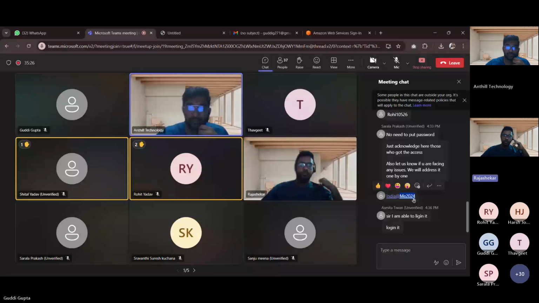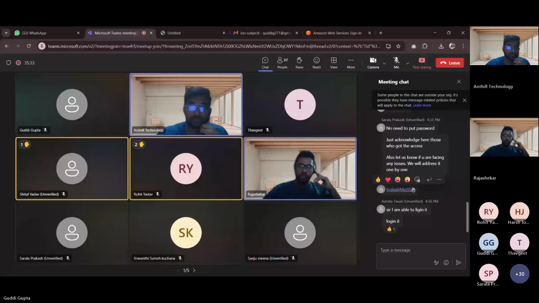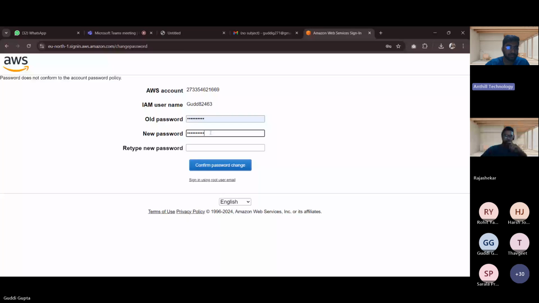Can you go to that AWS console? Okay. So maybe in the old password section, can you click on there and remove that old password section? Yeah, remove it. You remove that, like click backspace.